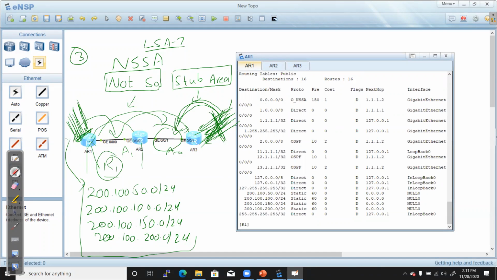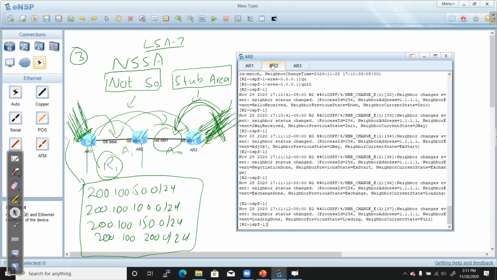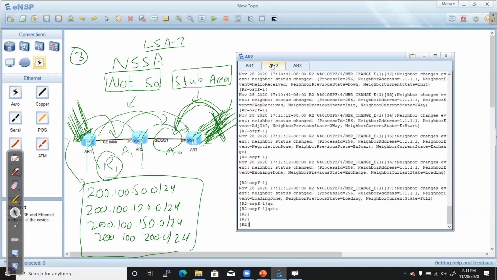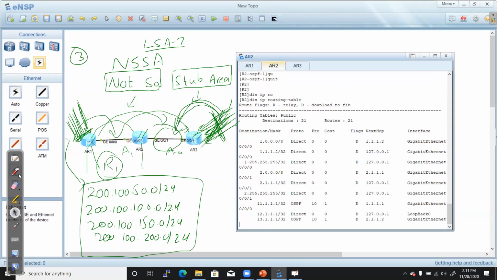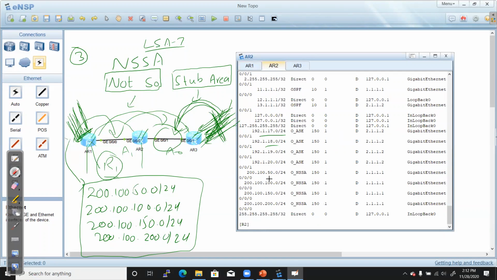But what about these routes? I should be able to see them here. On R2, display IP routing table. You can see I'm getting all the routes, that one and that one also. But you can see the difference: these are not written as ASE routes. These are the routes which I have redistributed, and they appear in the routing table as O NSSA.